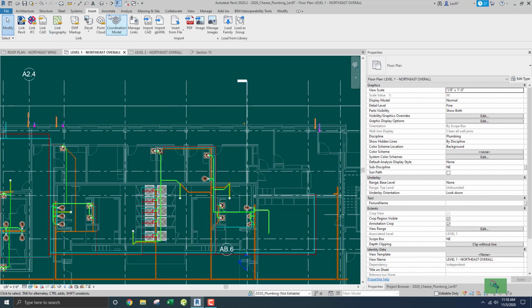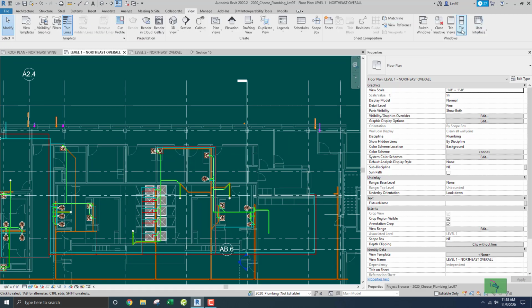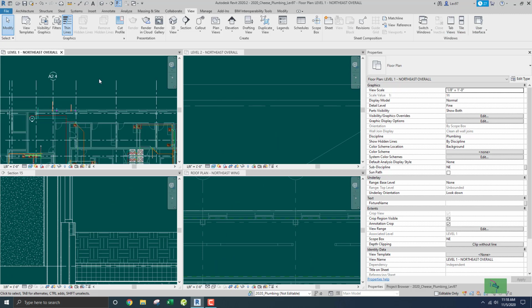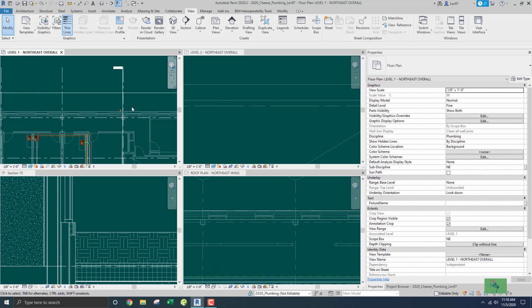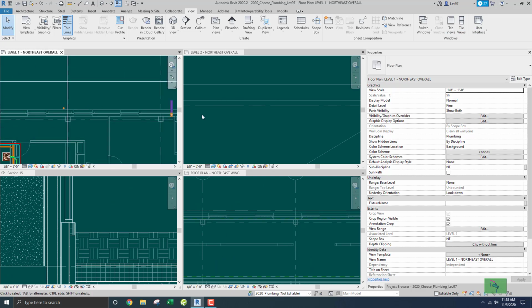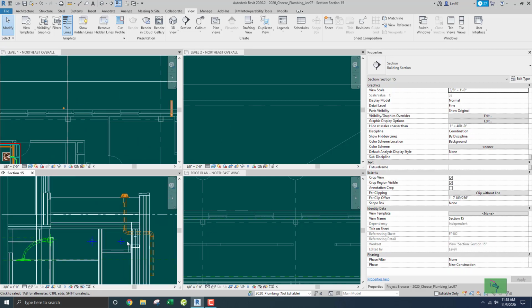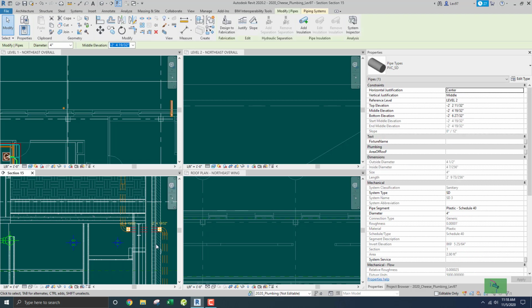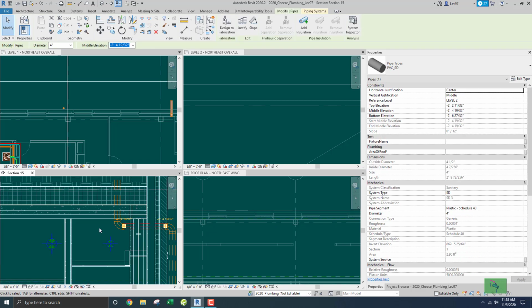And let's do this. Let's go to a view and tile these views so that we can see what's going on, just in case I get too high or too low. Section. And we can look at this. So I know there's a beam there. Let's go up. Okay.